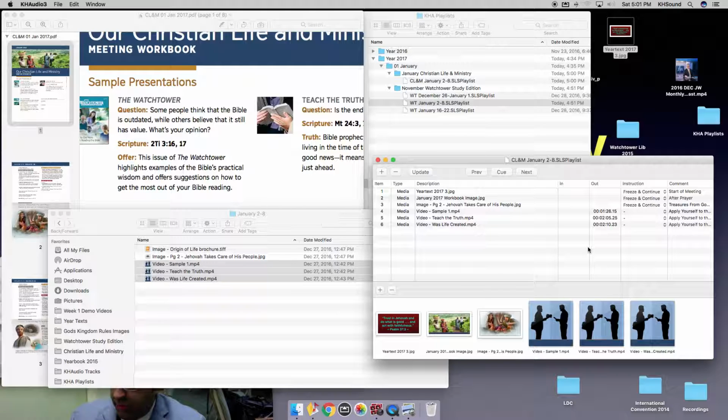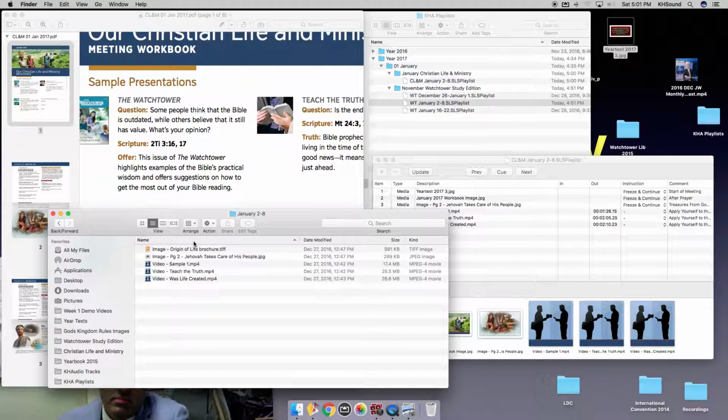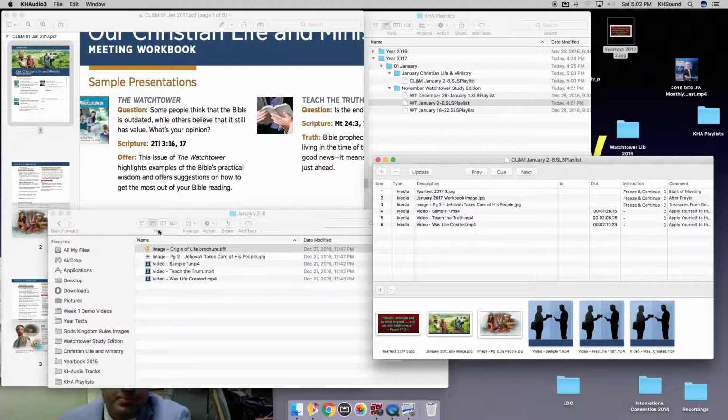The next things I want to show and add to the playlist have to do with Living as Christians. So for Living as Christians, we will be talking about the Origin of Life brochure. That's the last item that I have here. You may notice that at some point we have a TIFF file, and we have a JPG file, JPEG. These are suitable file extensions, and they're recognized by KH Audio. So I will drag and drop the TIFF. You'll notice that the year text is a JPG file, JPEG.